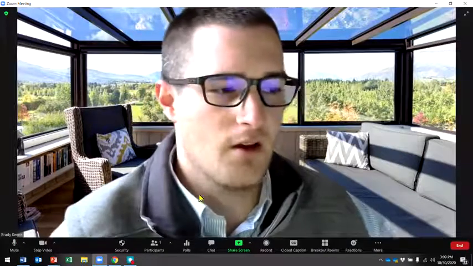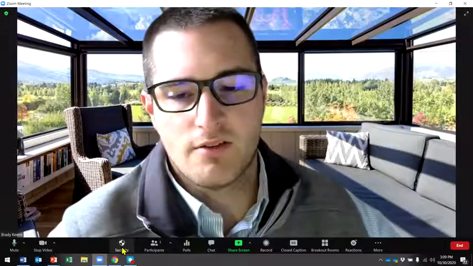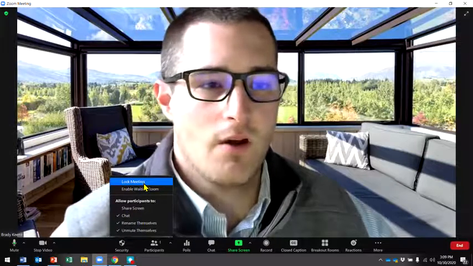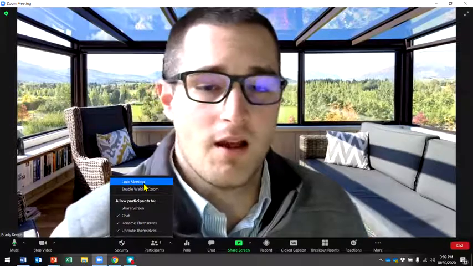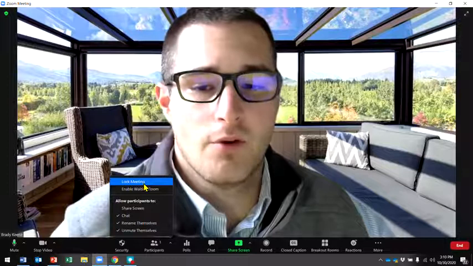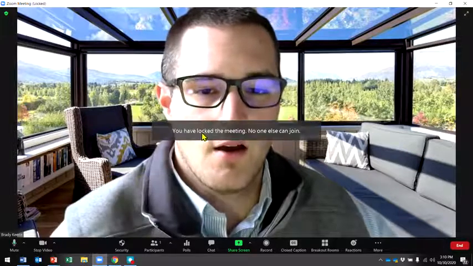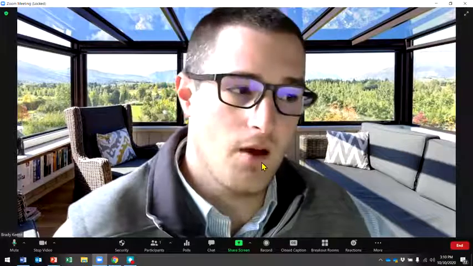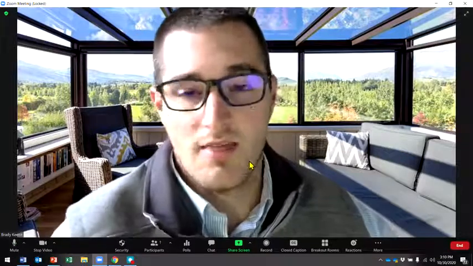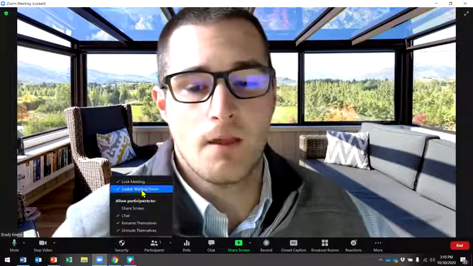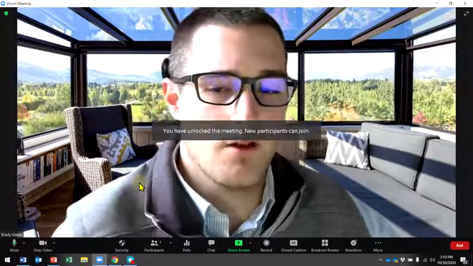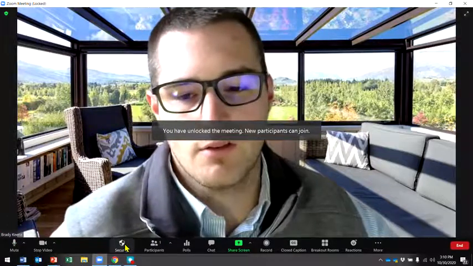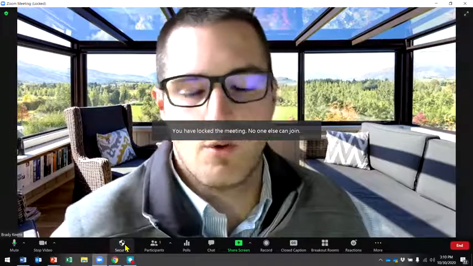So the first thing we've got to go into here is the security settings. The security settings have a number of features that allow you to control Zoom bombers. The one that I like to use the most is lock meeting. If you click on this, you'll see you have locked meeting, no one else can join. So if you have a Zoom bomber come in and you kick them out, which I'm going to show you how to do shortly, they can no longer come back into the meeting. Now, you want to make sure this is unchecked when people are coming into the meeting, but feel free to lock the meeting if you so please when everyone is settled or if you encounter a Zoom bomber.